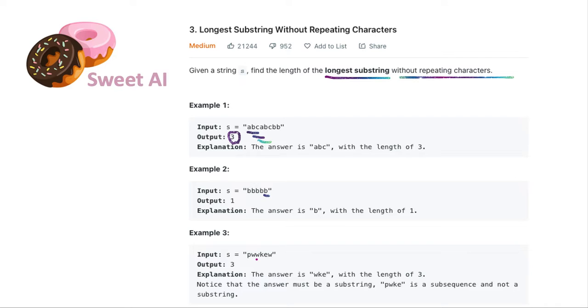And for this example, we have PW, we have WKE, we have KEW, and the length of the longest one is going to be 3. So let's go through an example to better understand the question and see what's the solution.